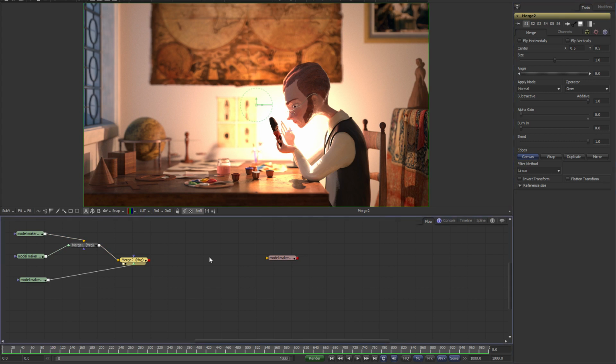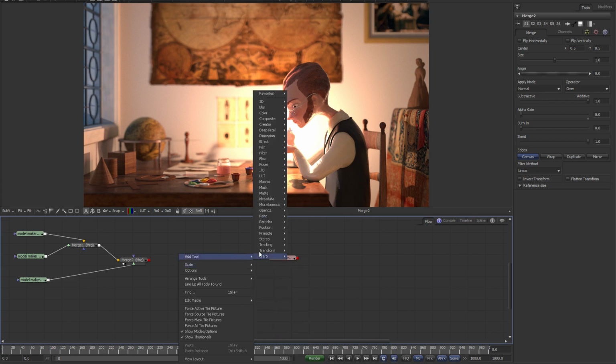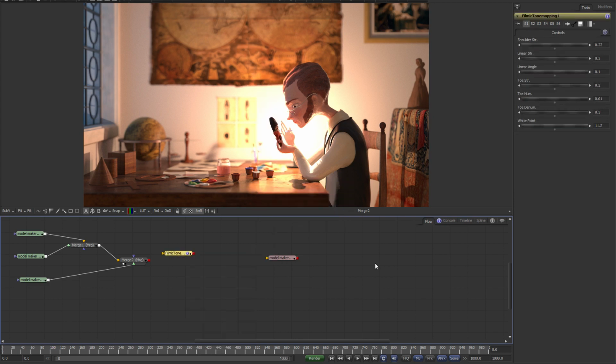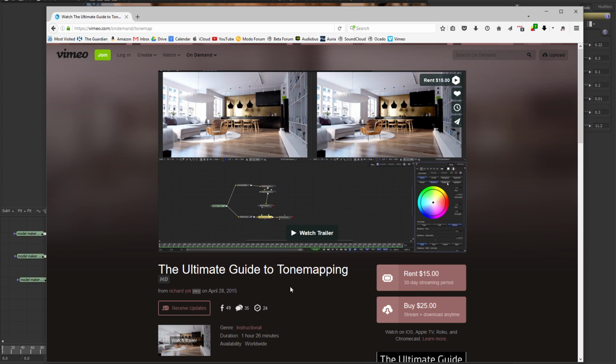And with my layers comped together, the next thing to do is to add some actual compositing nodes. So I'm going to right click in my flow and I'm going to go to add tool, and I'm going to go to macros, and I'm going to add the filmic macro. Now I've included the filmic macro for Nuke and for Fusion with the assets for this tutorial, so you can follow along yourselves if you want to. And once again, if you want a much more in-depth discussion of this filmic tone mapping, I'd point you to my ultimate guide to tone mapping, where it's covered in some detail.